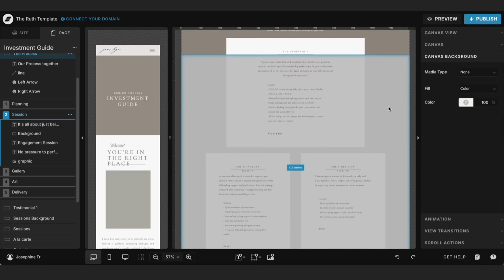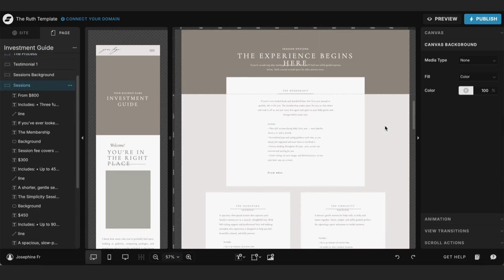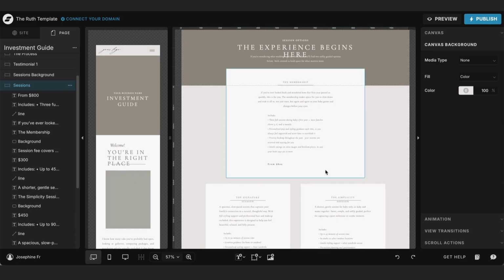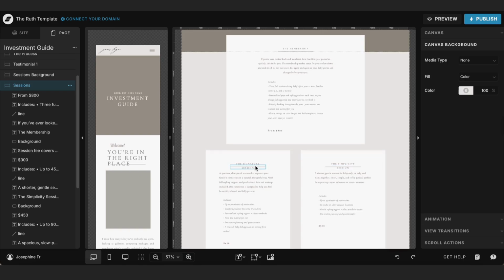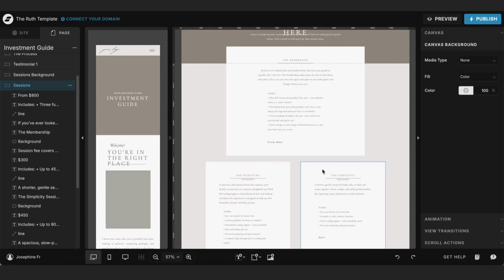Scrolling down a little further, and now we will have this issue. I'm so sorry for it. This part you can customize just as you want. All businesses are different. Maybe you don't have a membership. Maybe you have more than two options for different session packages, but everything is customizable.